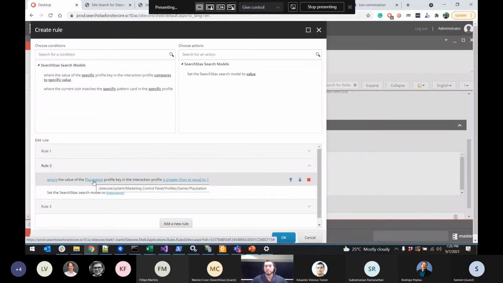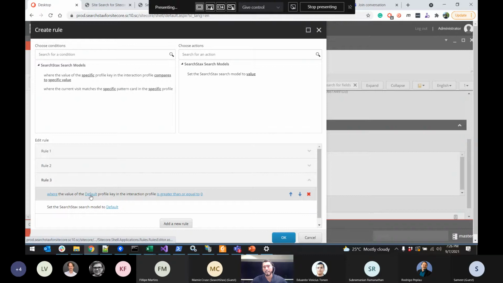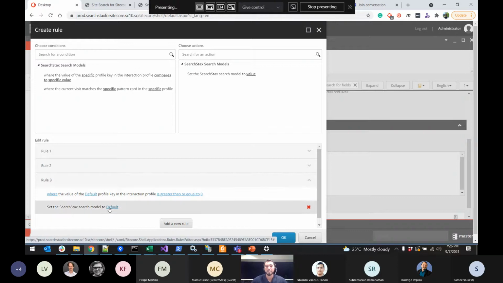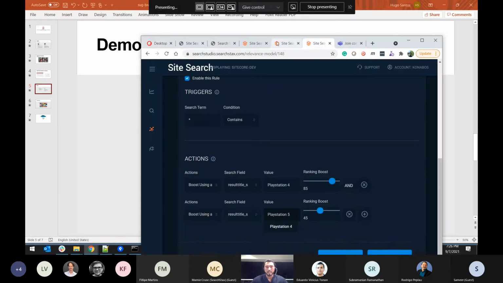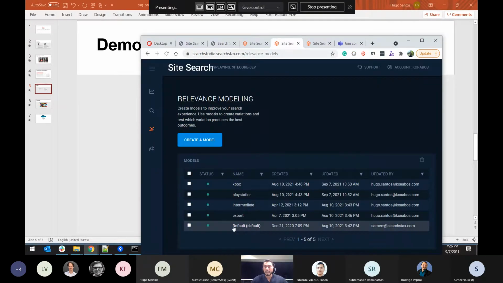If the Xbox profile key is greater than 1, so if somehow the guy navigating through my website is clicking on Xbox related pages, and because of that the score is 1 at least, I'm going to use the search model Xbox. And if that's the case for PlayStation, I'm going to use PlayStation. Otherwise, I just have a dummy condition here just to set my default model to default, which is again defined here. That's not an arbitrary name. I'm just replicating what I have here, which is default.